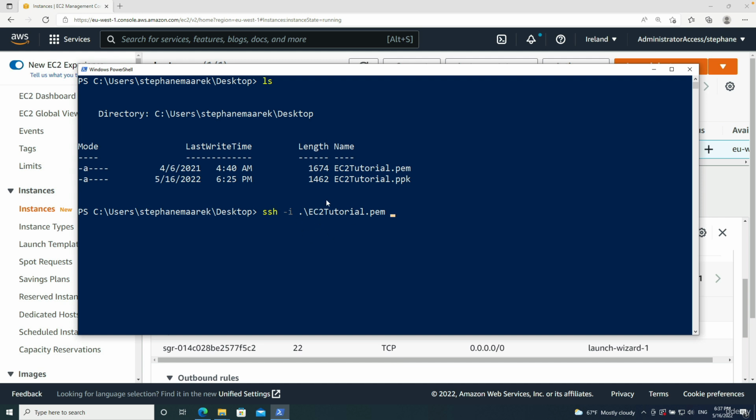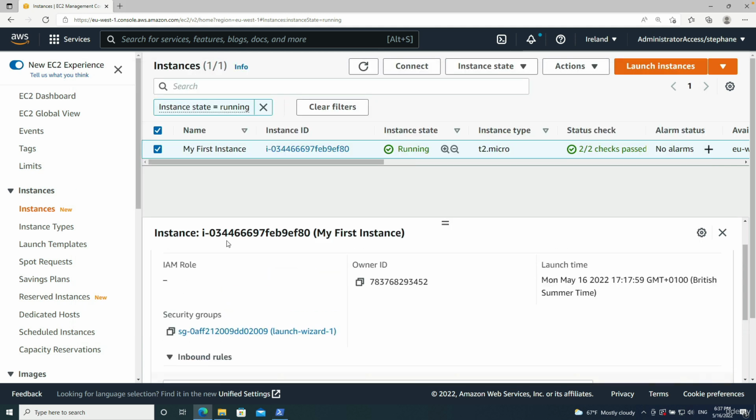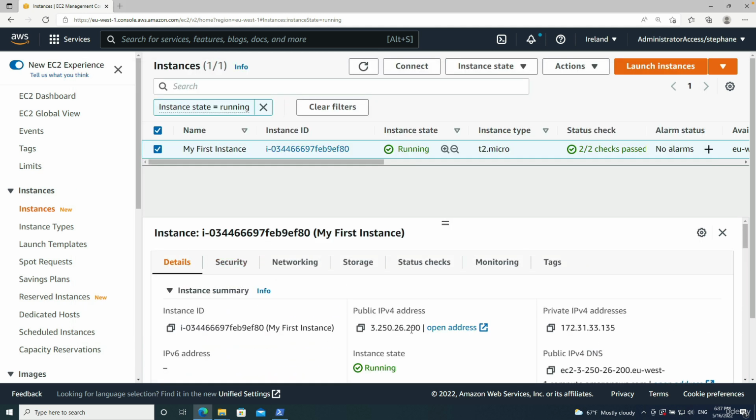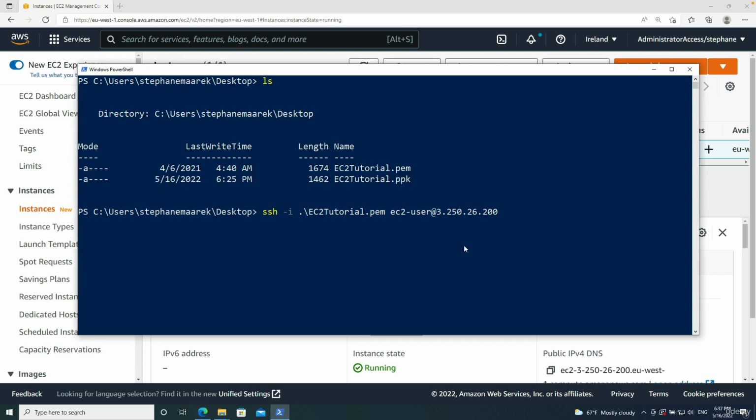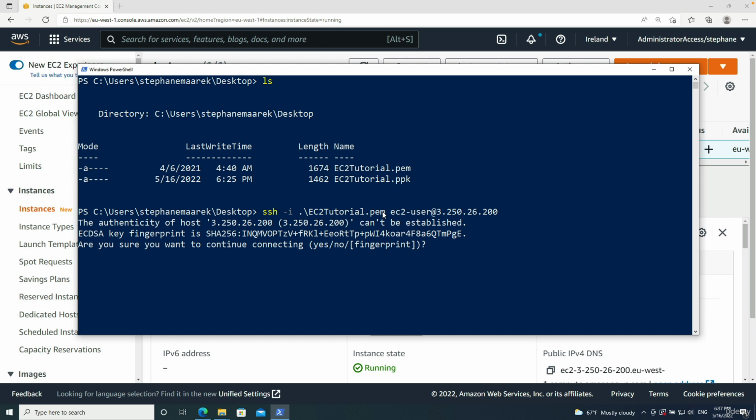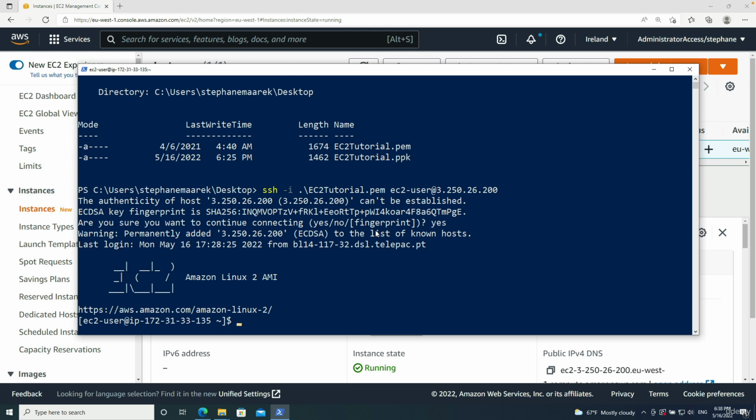ec2tutorial.pem, and then we need to type ec2-user at, and at the public IP of my EC2 instance, which is right here. So I copy and paste it. So now this command is saying, please enter this IP using this user, the ec2-user, which is the one we have because we use Amazon Linux 2, using this key right here. So let's press enter. And it says the authenticity of the host cannot be trusted. Do you want to continue? You say yes. And we are in the machine.